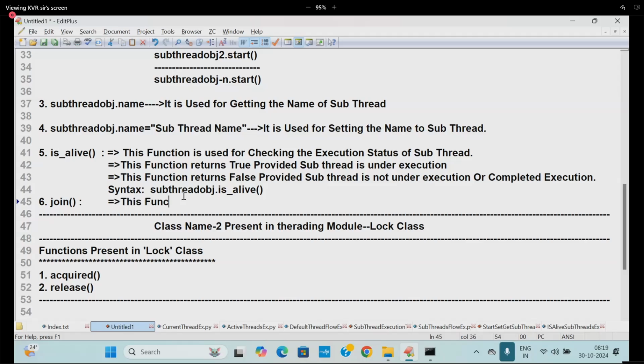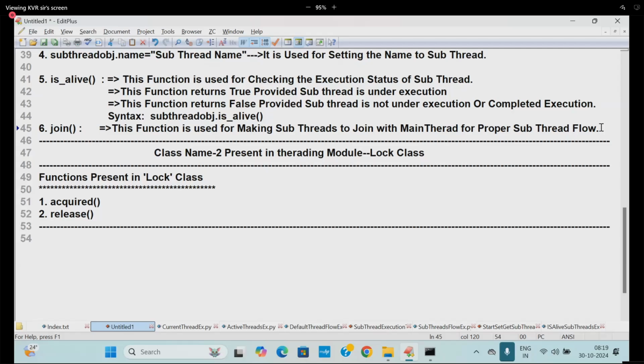This function is used for making subthreads join with the main thread, for proper subthread flow. Okay, this is recommended to go for. How do you go for it now?